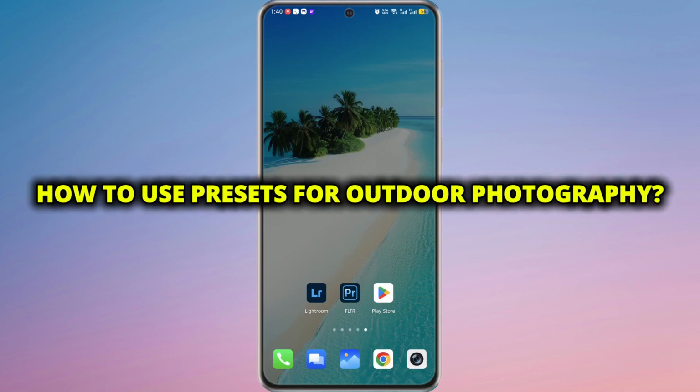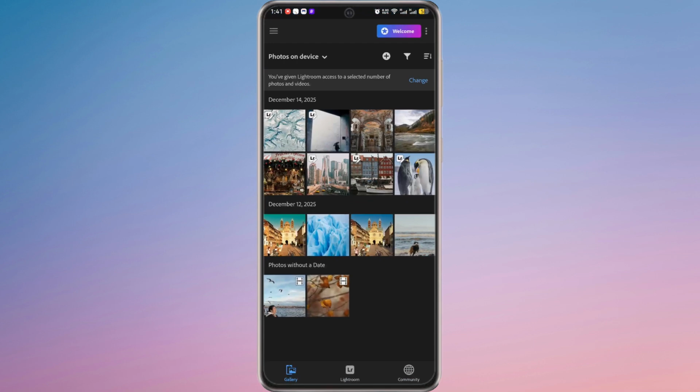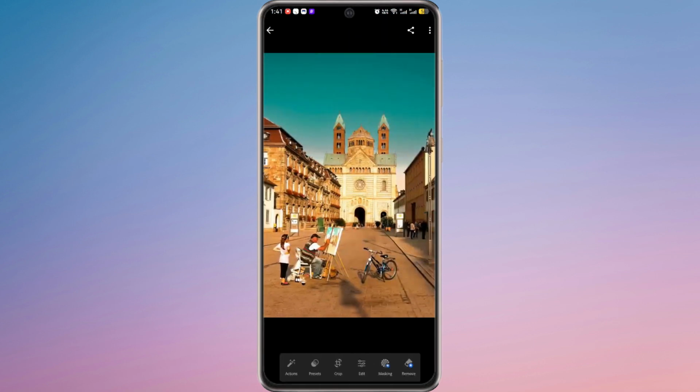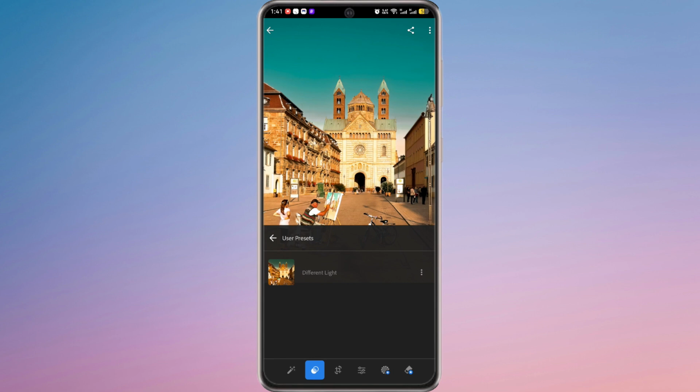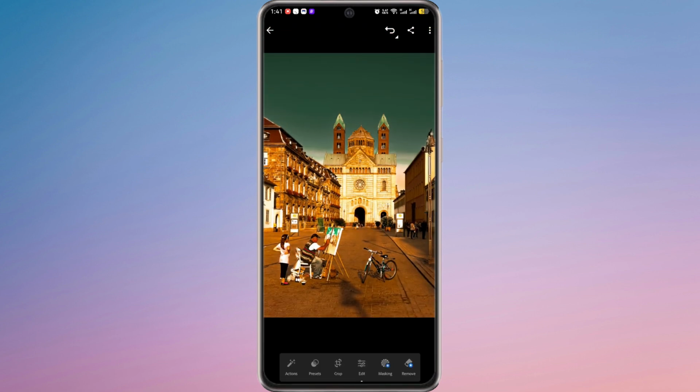How to use presets for outdoor photography. First of all, open the Lightroom app on your device and select the photo you want to edit. Browse your preset library and choose a preset that suits the natural light and mood of your outdoor photo. Next, apply the preset by tapping it.